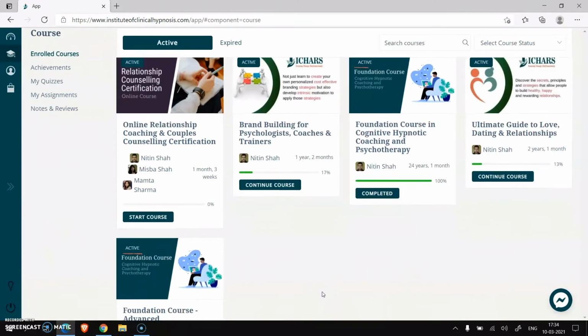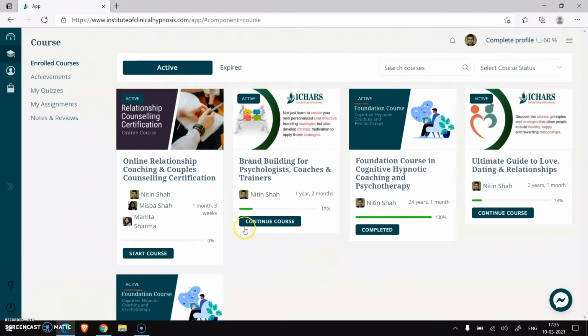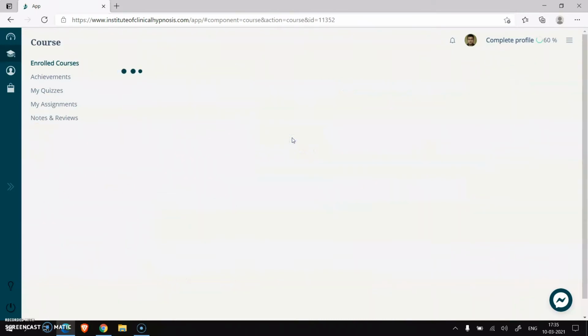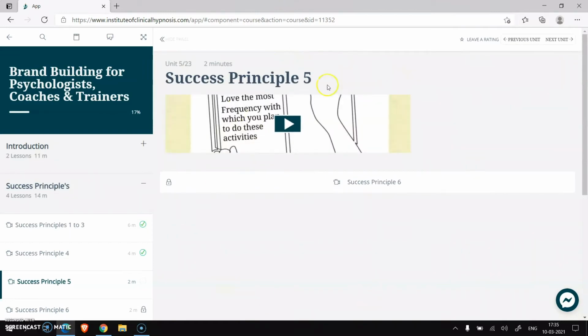The courses that you have not yet started will have the start course button. The courses that you have already completed will have the completed button, and the courses that you started but not yet completed would have the continue course button. So when you click the start course or the continue course button, you will be redirected to this main course page. Once again, click the start course or the continue course button and you will be redirected into the course.